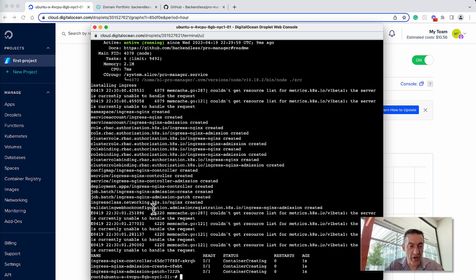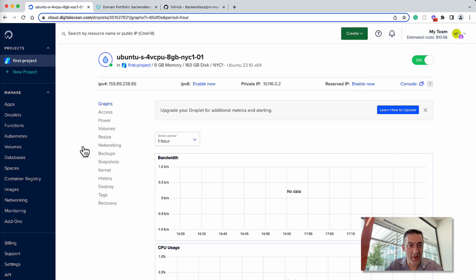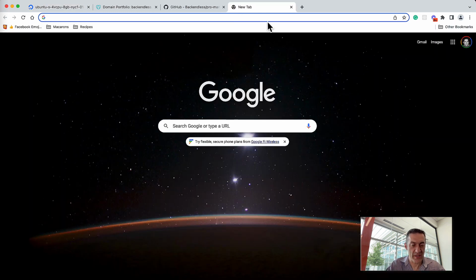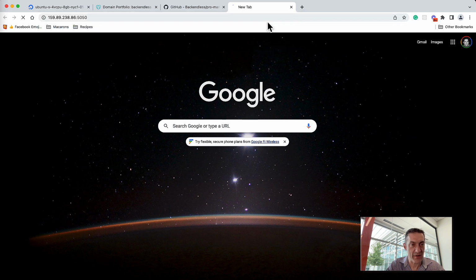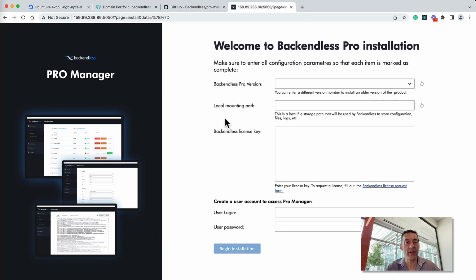Okay, and at this point, what you need to do is go back to your droplet in DigitalOcean. And when you go to the droplet, you will know the IP address assigned to it. When you hover the mouse pointer, you'll see the copy option. Click copy, then open a new browser tab, paste that IP address, and add :5050. This will launch the actual Backendless Pro Manager installation. So now no more command prompt, everything's going to be in a graphical user interface.